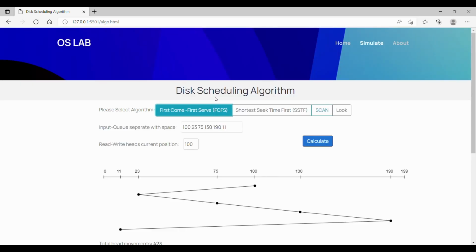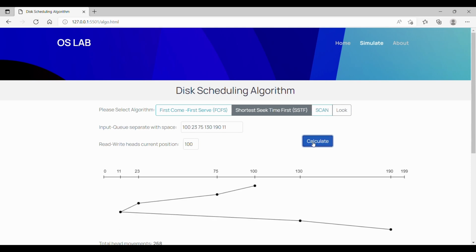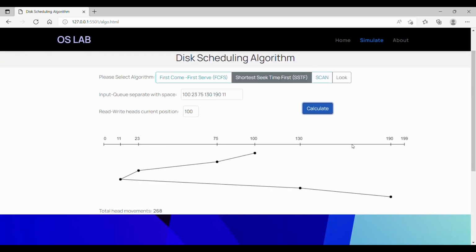Next algorithm is shortest seek time first, which is also known as SSTF. Here we will take the same input values in the queue to get the graph. According to SSTF, the graph will start from the head position and move further to the point having the shortest seek time. Total head movements here are 268.